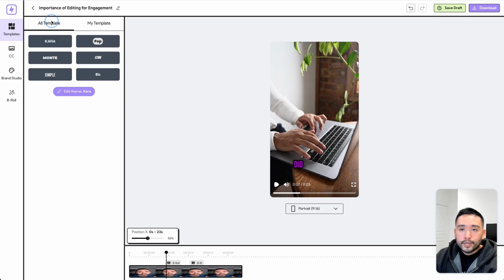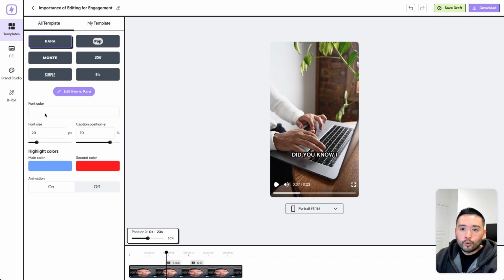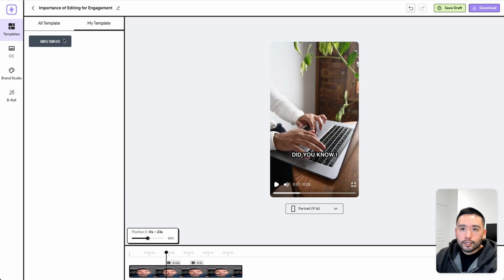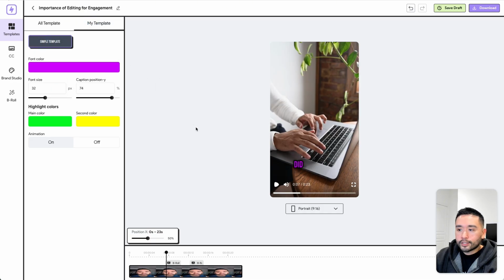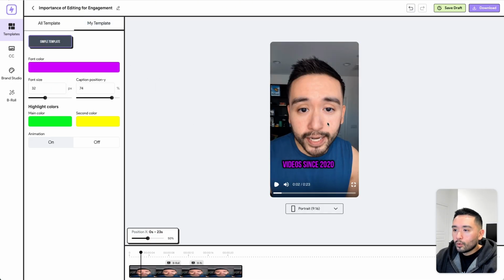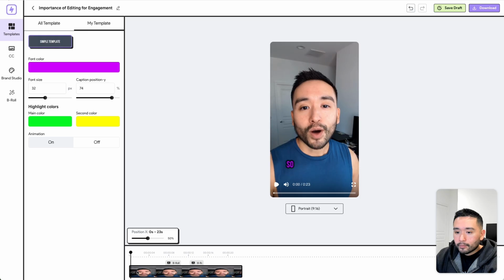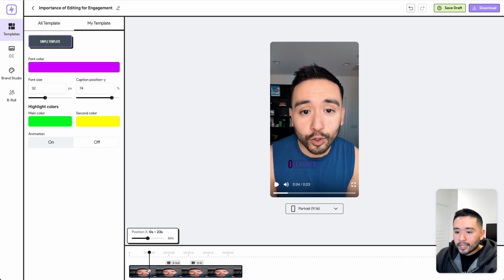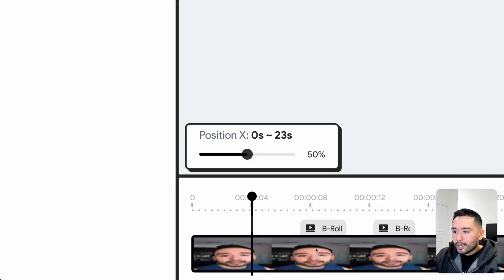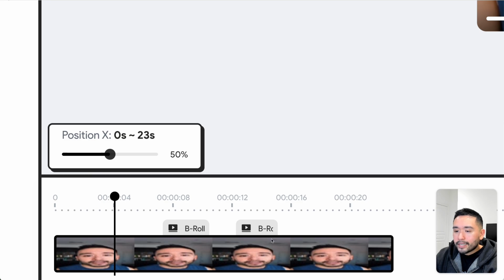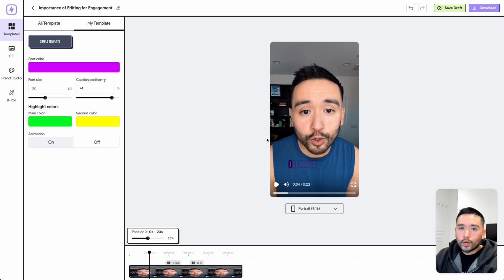So now you don't need to go in here and remember all of your settings. You can just go to your My Templates and select your template to apply it on the video. We can also change the dimension of the video as well to square, portrait, or landscape. Now, one thing to note is that you cannot cut anything or move things around. Basically, what you see here is what you get. If you want, you can also change the X position as well.